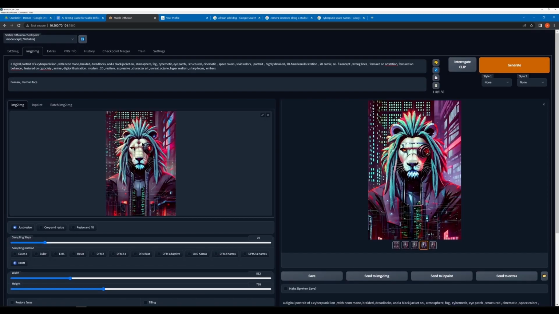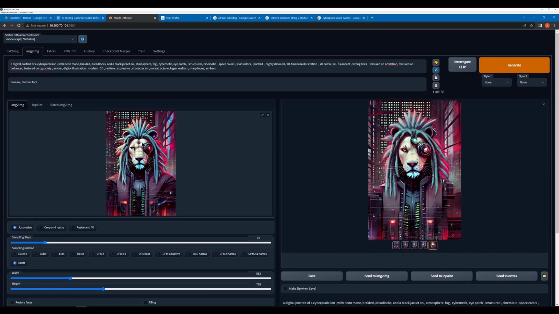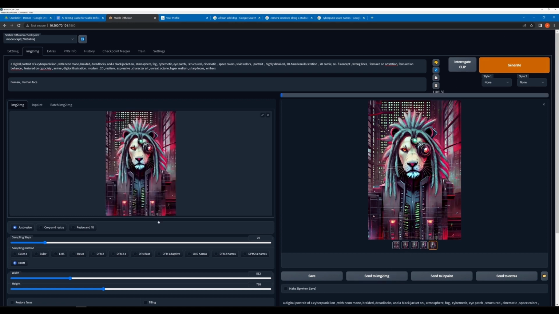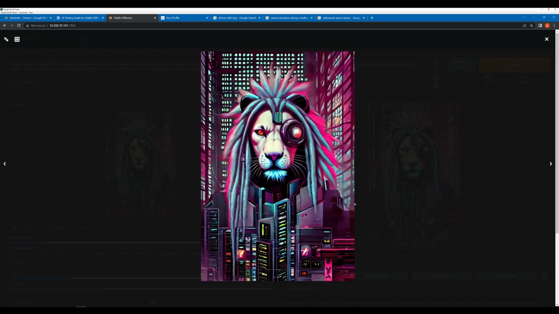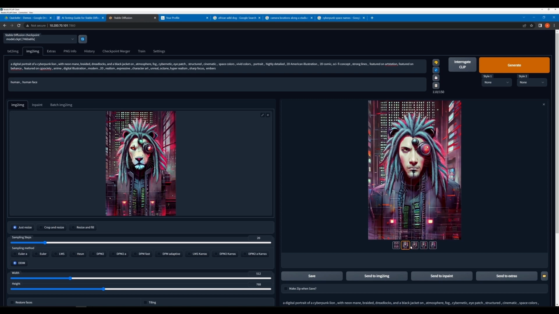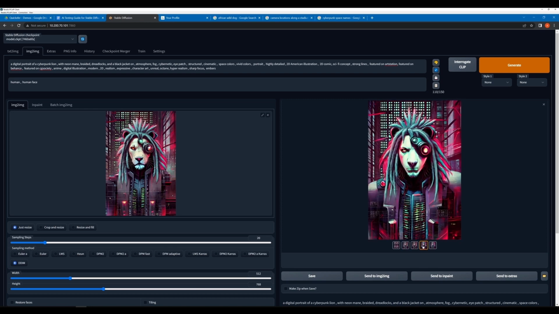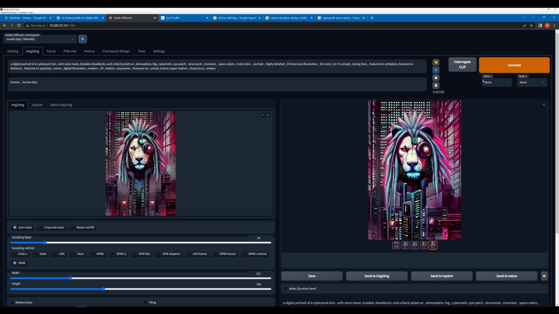This guy's looking kind of interesting. Okay, we're going with this one. Send image to image. Generate. Let's do this. Nope, too anime. Oh no, my lion's starting to look too human again. Never a good sign.